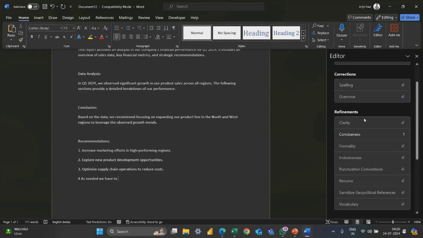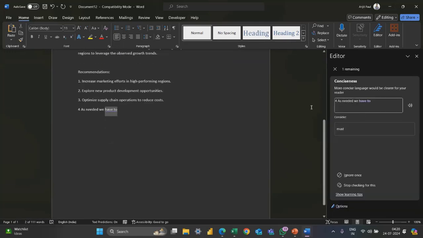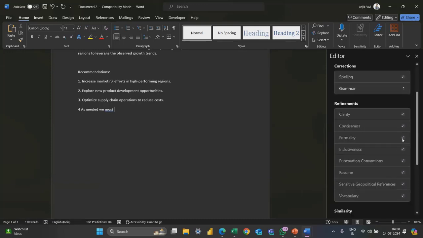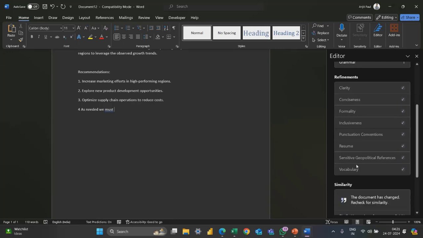We have spelling, grammar, clarity, conciseness, and now look. If we press on conciseness, we see more concise language would be clearer for your reader. And we have all these options where we can see incisiveness, punctuation conventions, resume. So these are all refinement fields which are part of Microsoft Copilot, and it really acts as our guide in using our best way possible and making us write much better documents which are error free as well.